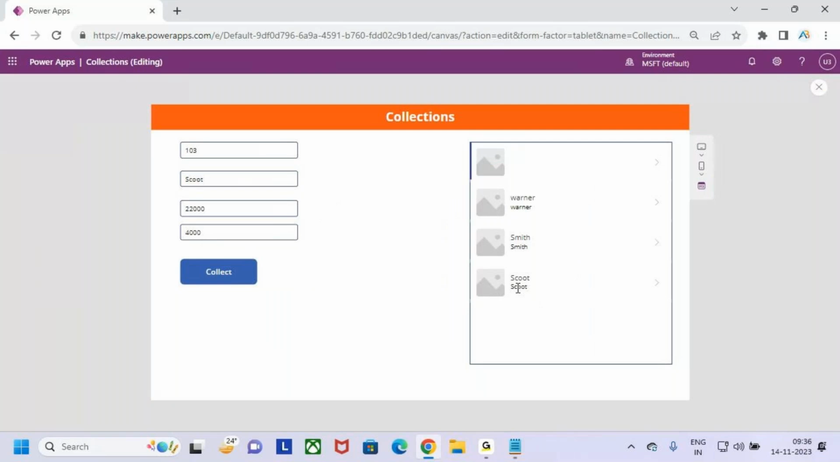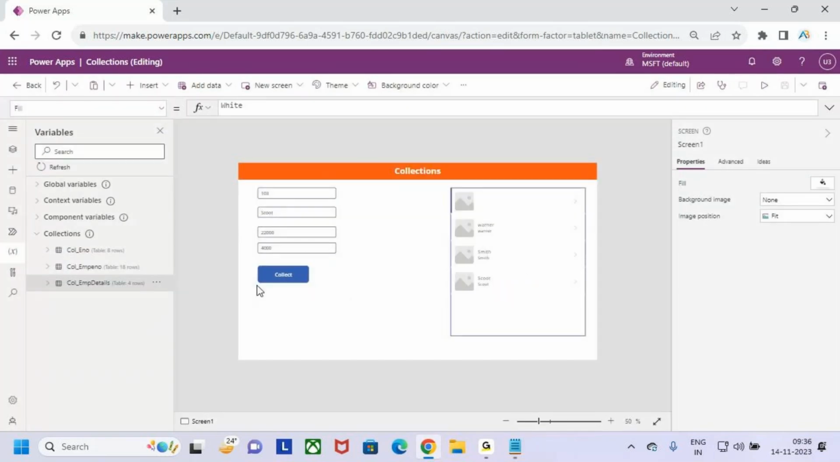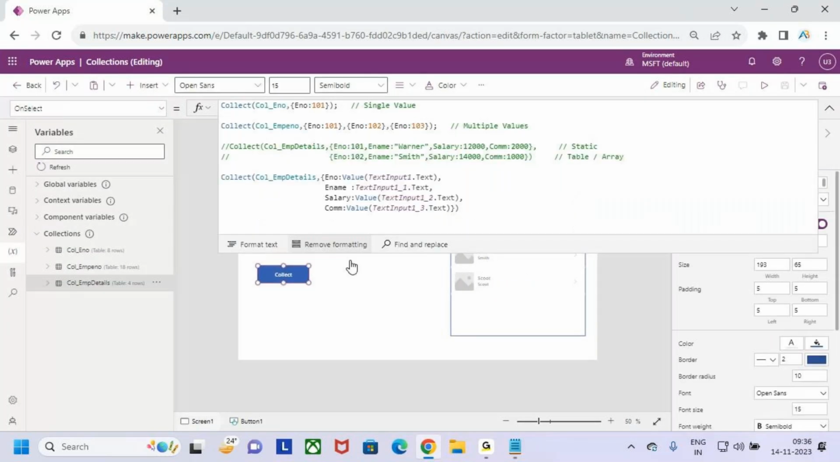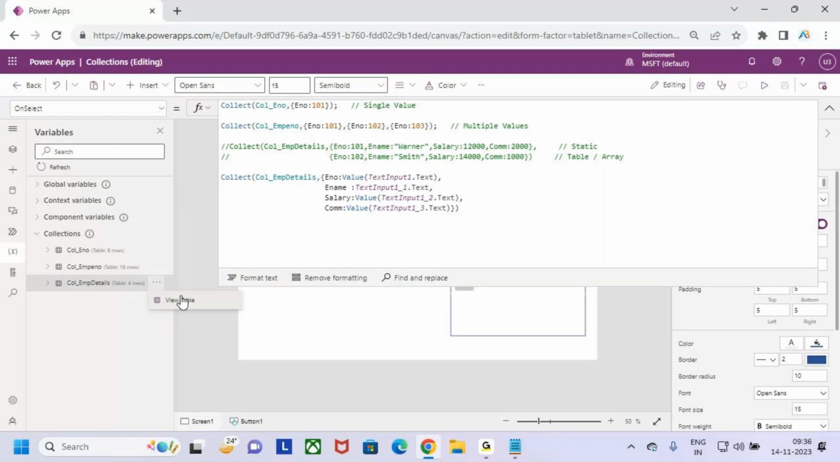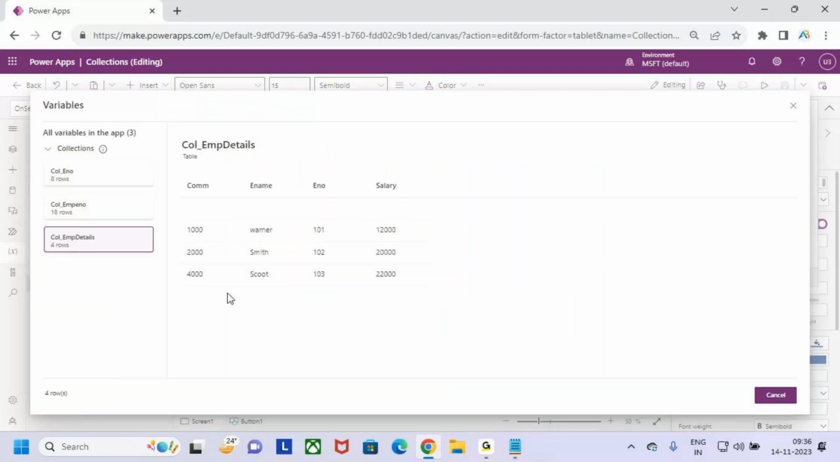What is that row? Scott. Scott is added to that collection. If you go and check the collection, one more new row is added, that is Scott's details. You can go and check from the collection also. Go and click on these three dots, view data. Now see here, this is the new record that is added.